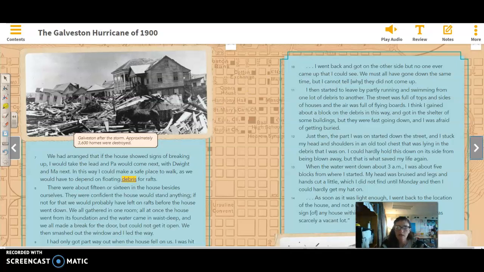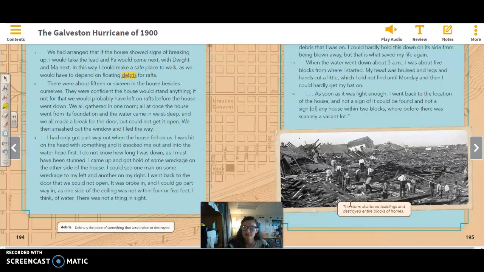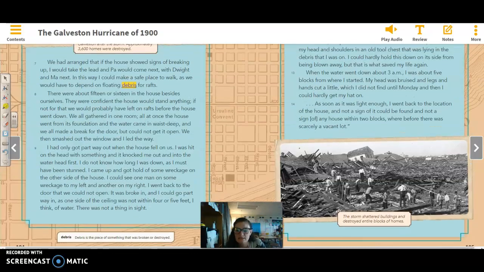And then I'm going to read paragraph 14 as well. I'm going to scroll down so we can see the picture below it. As soon as it was light enough, I went back to the location of the house, and not a sign of it could be found, and not a sign of any house within 2 blocks, where before there was scarcely a vacant lot. So I'm visualizing this person returning to their house after the storm is over.